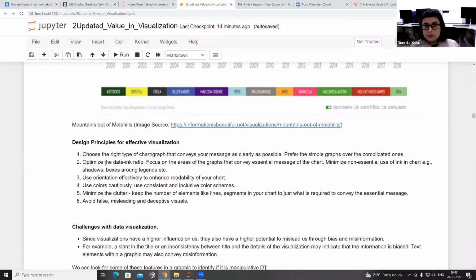The second principle is that we need to optimize the data ink ratio, which means we focus on the essential parts of your graph, which convey the essential message, and just let go or reduce the amount of ink we spend on non-essential parts like legends or the decoration around the legends and so on. We use the orientations effectively so that the chart is more readable and it is better able to be understood by the audience. Of course, we use the colors cautiously.